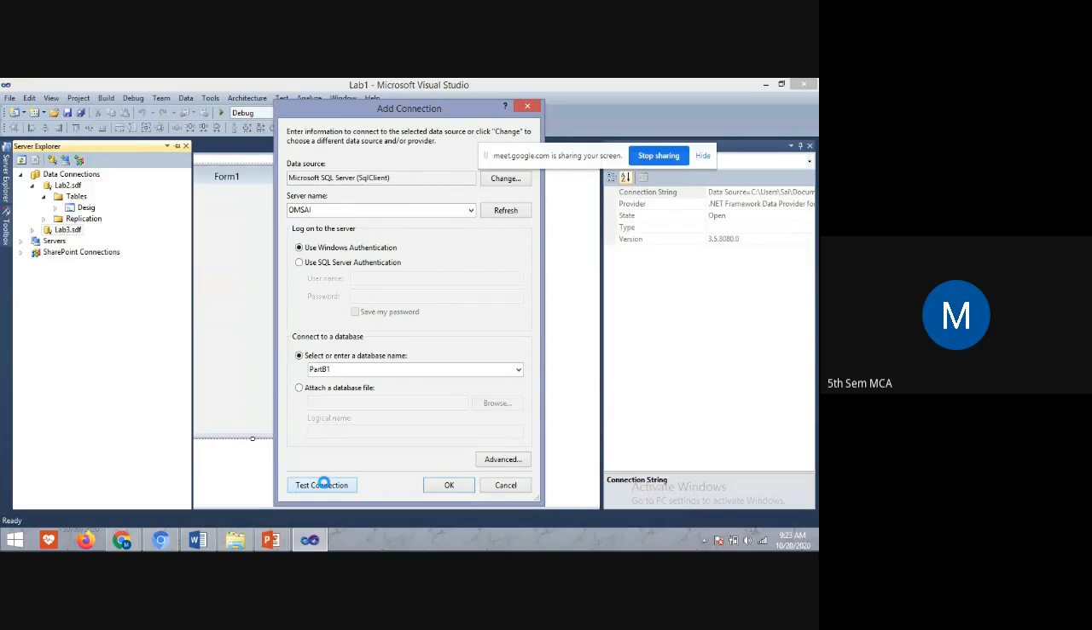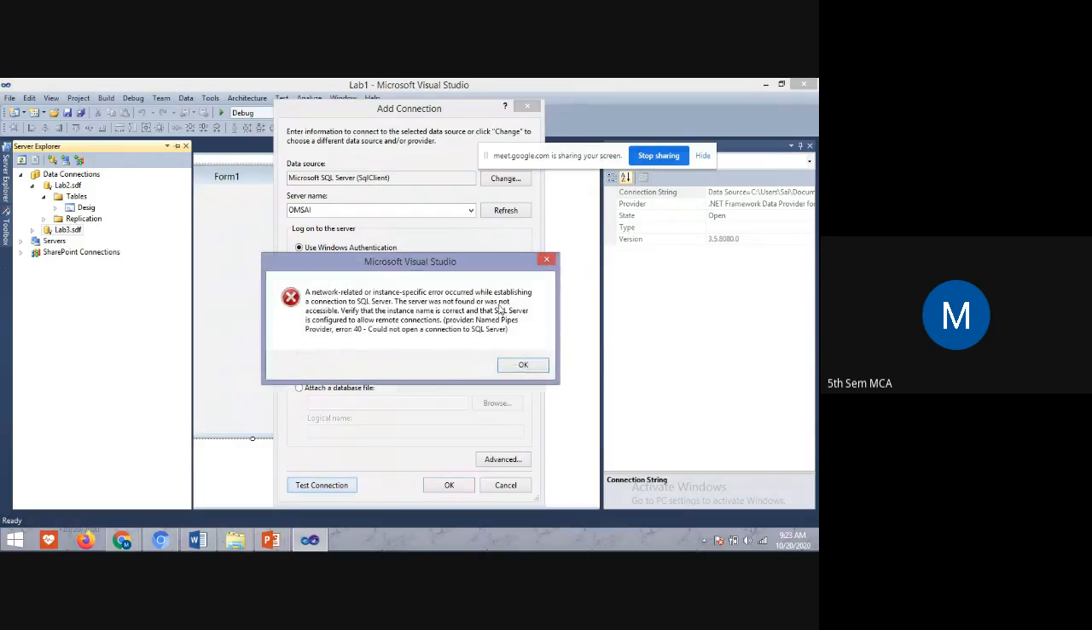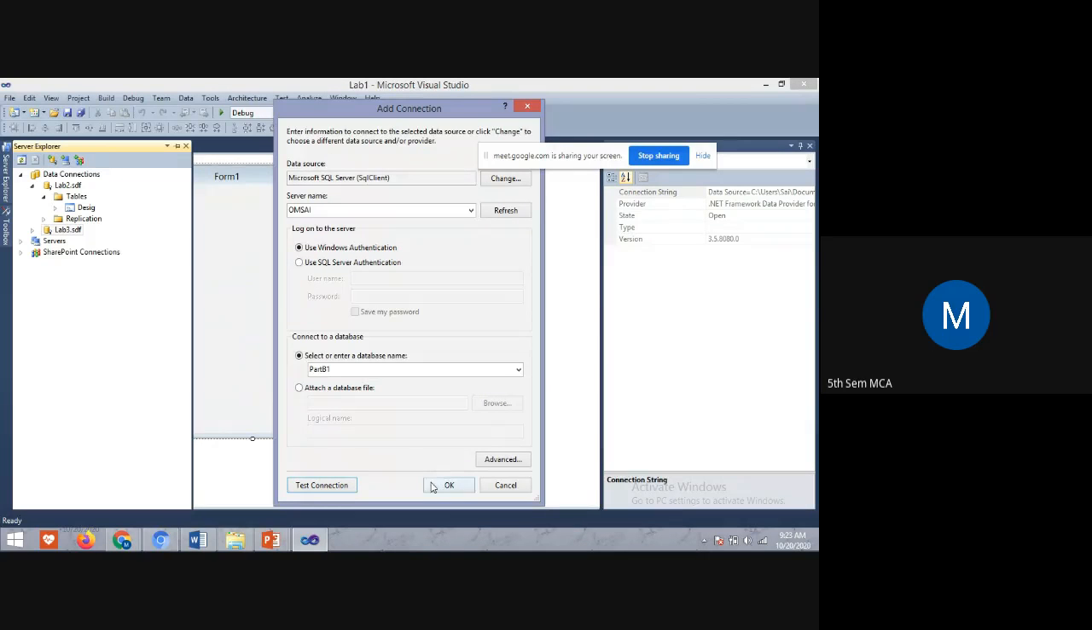You can test the connection. Once the connection succeeds, then that database will be created. Okay, students, I'll stop here. In the next class, I'll explain how to write the queries.